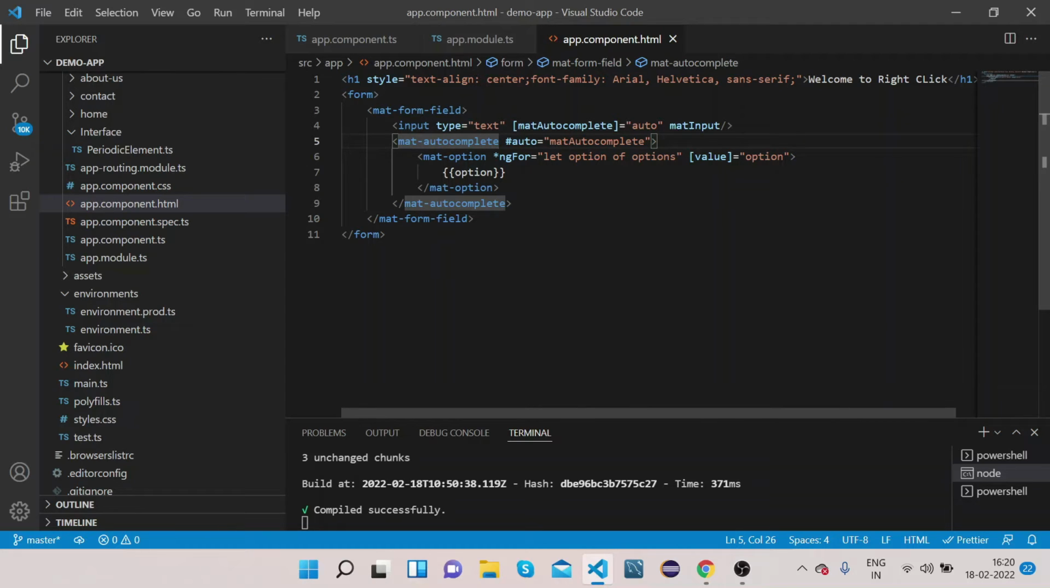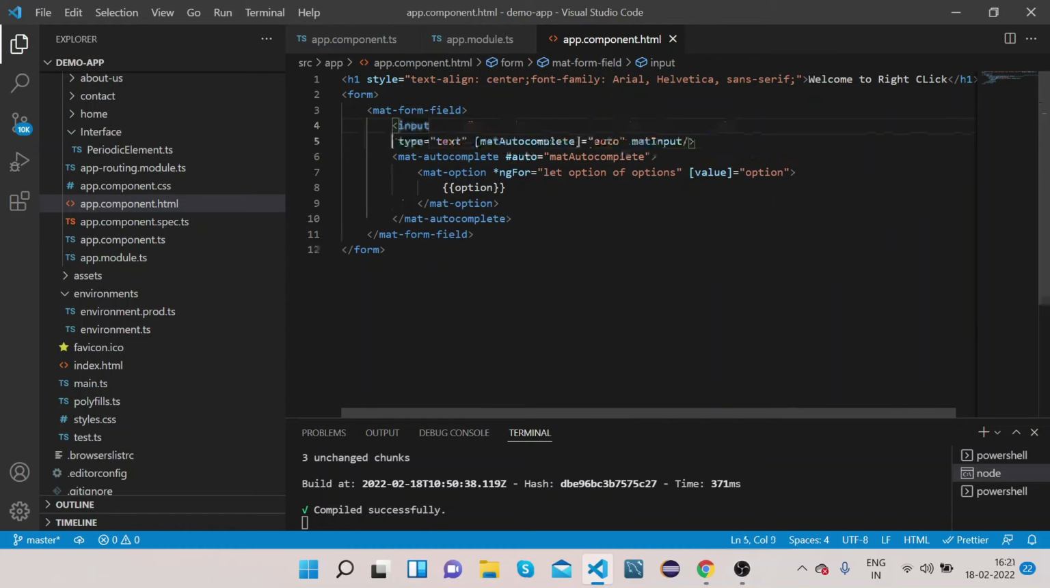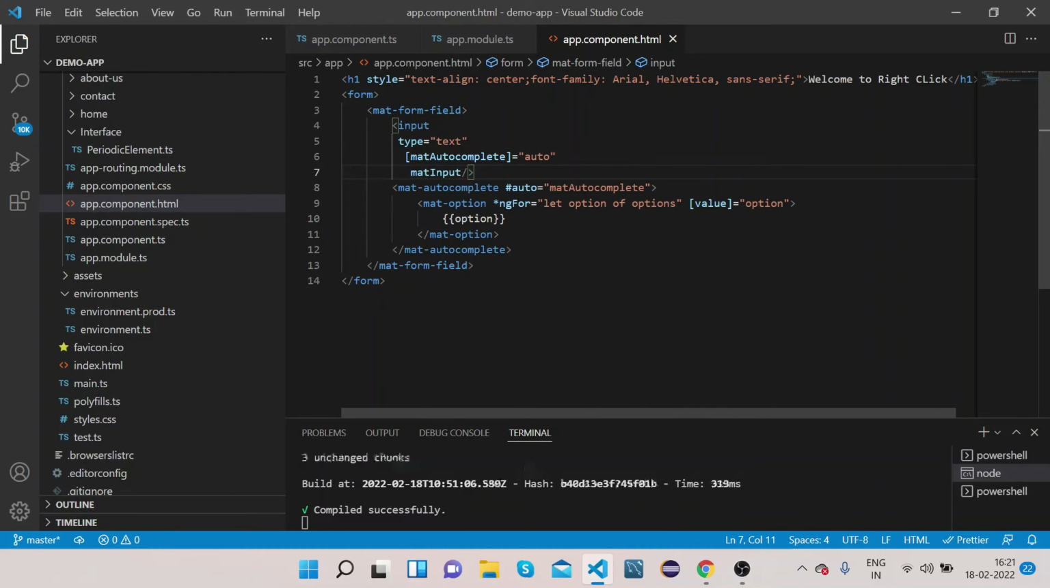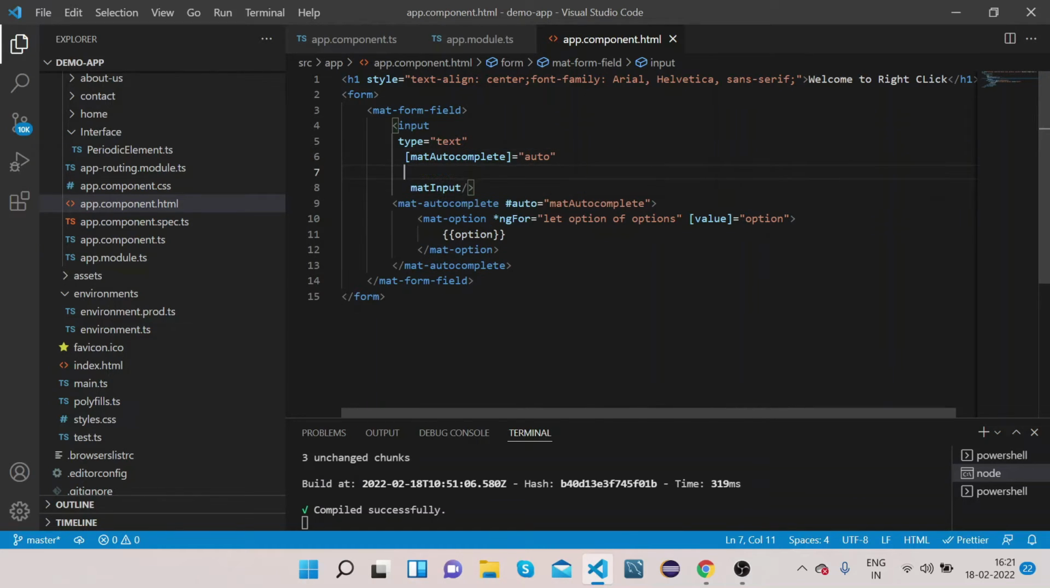So let's bind this input field. Let's add formControl.